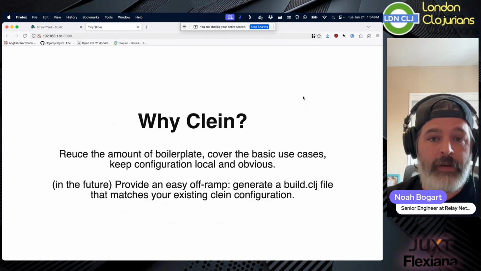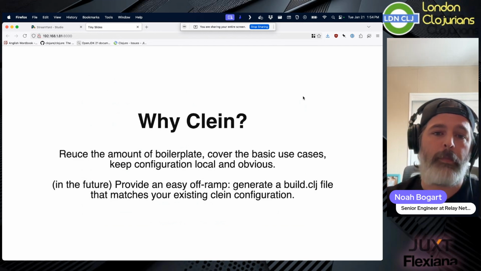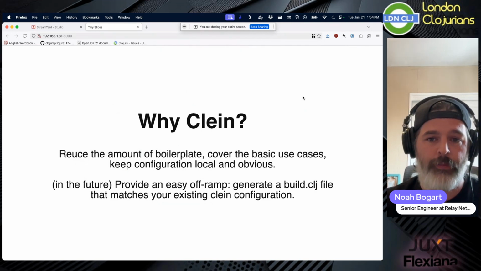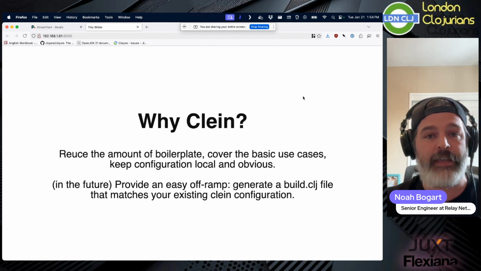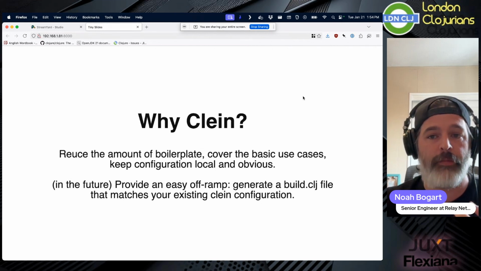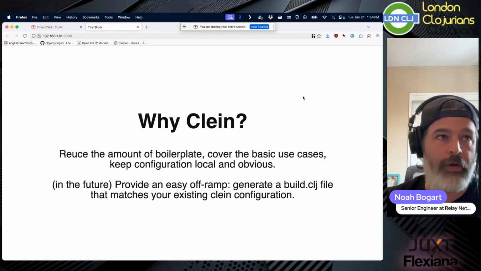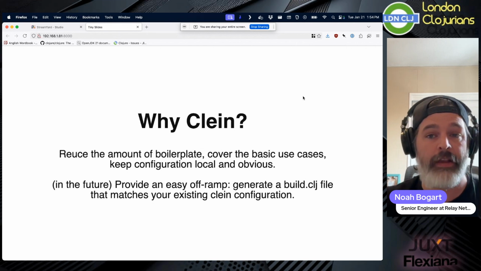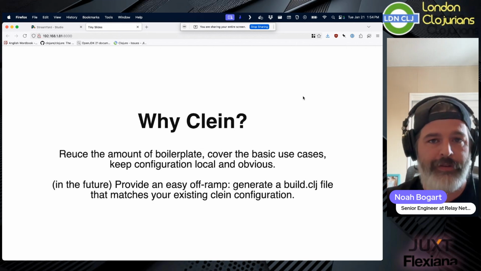So why Clein? The goal is to reduce the boilerplate and cover these basic use cases, right? Cover generating a POM, cover building a jar, cover building an Uber jar, cover deploying, and very recently cover installing to your local M2 so that you can do local development.